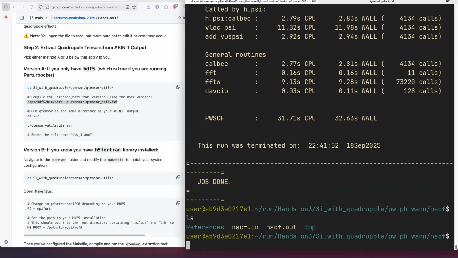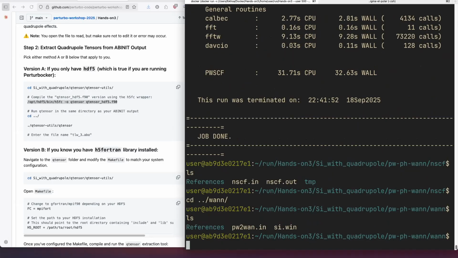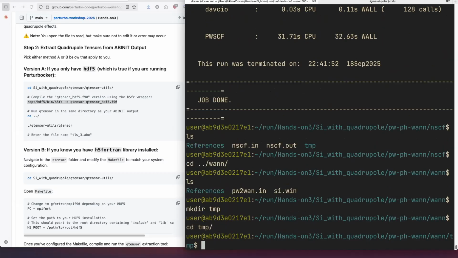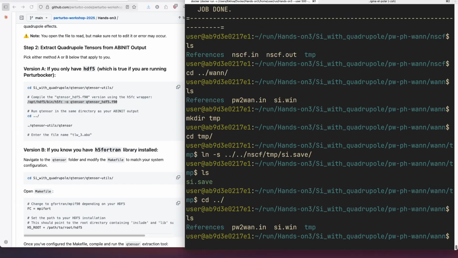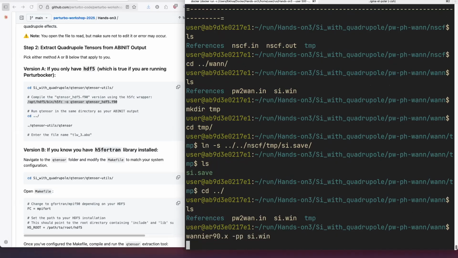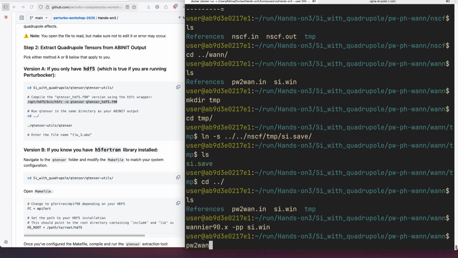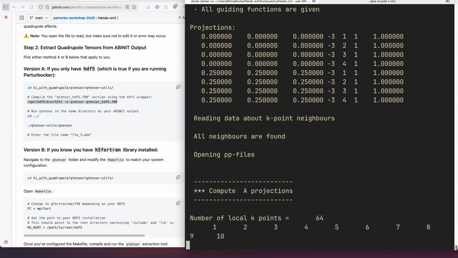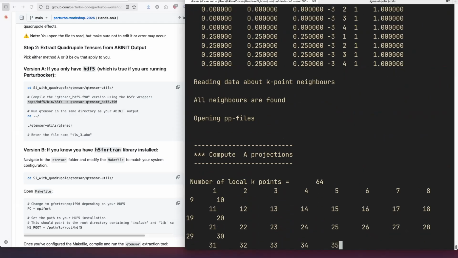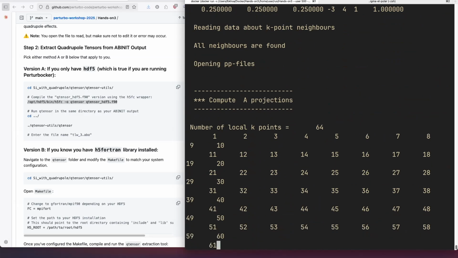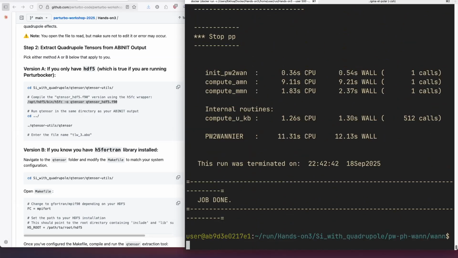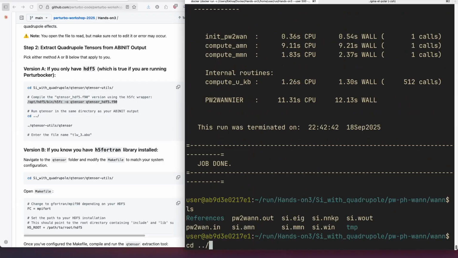Okay, it's done. Okay. So we are ready to run qe2pert with quadrupole.